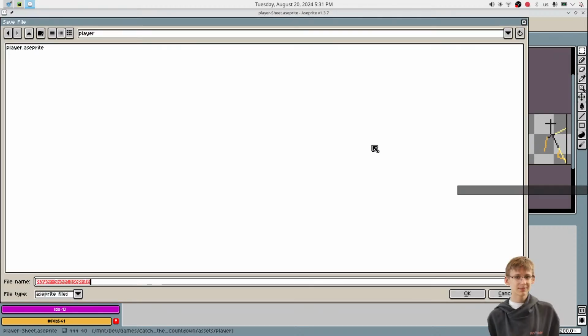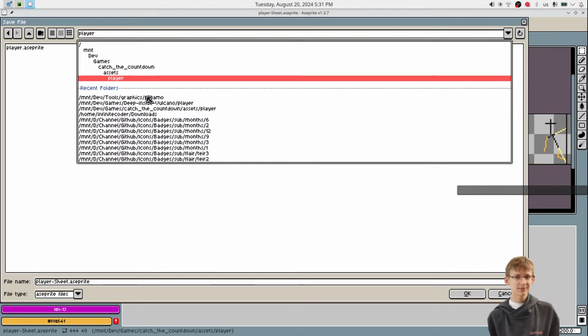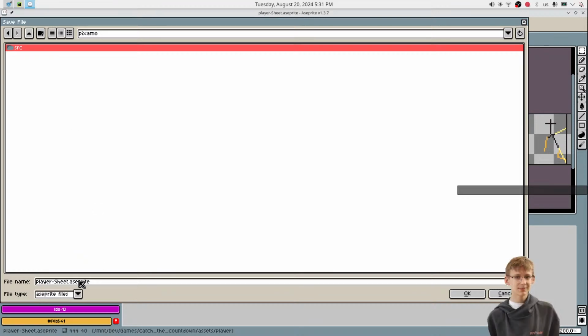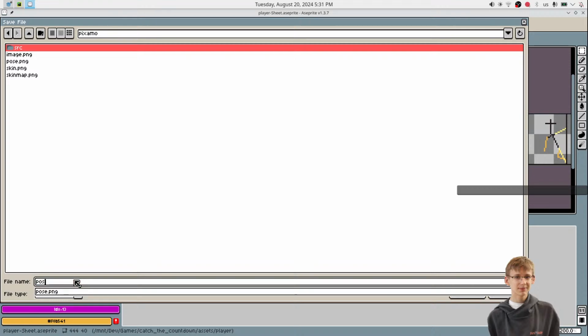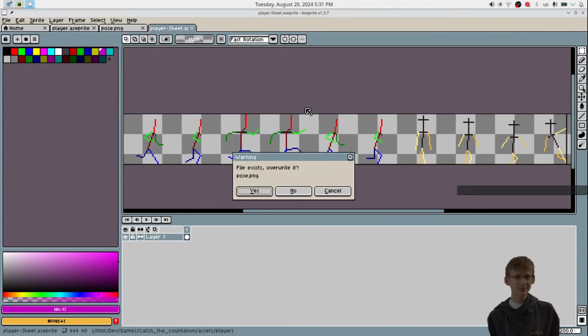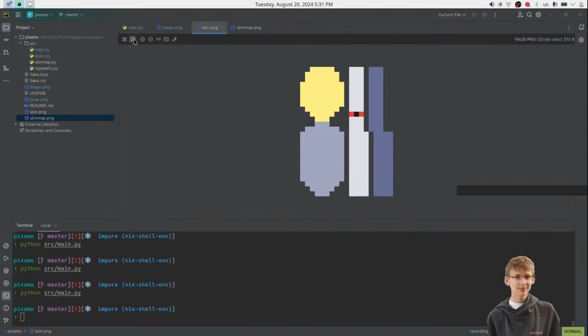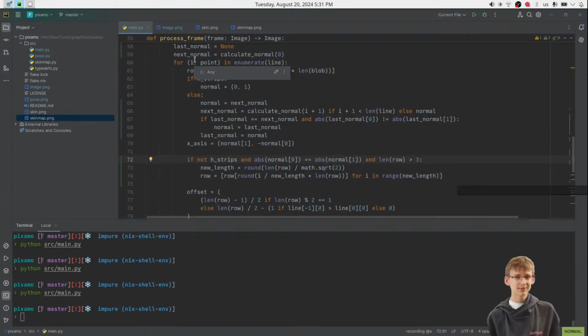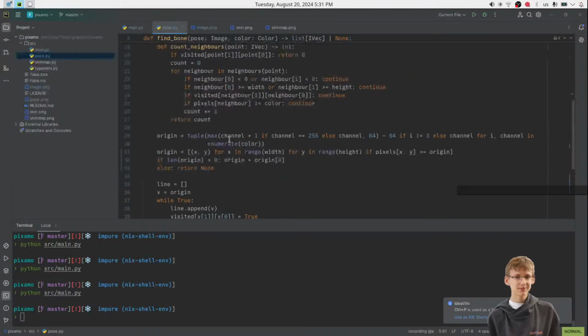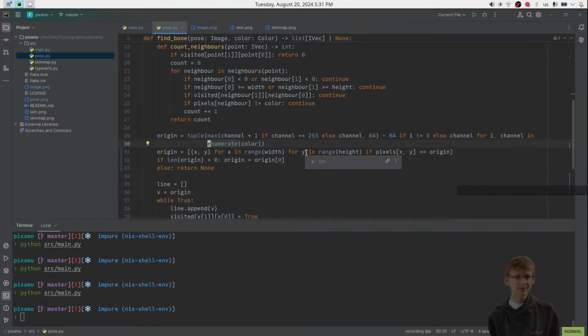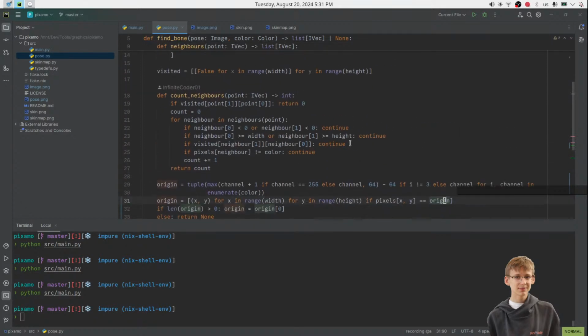Okay, so let's export this somewhere. Let's export it as pose.png. Override, sure. Right now this is not really supported. Oh wait, this is not VS Code, I can't control P. Okay, so here, can I do a generator here? I can actually do a generator here.